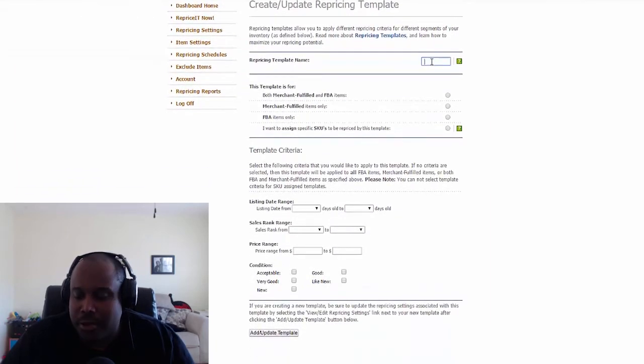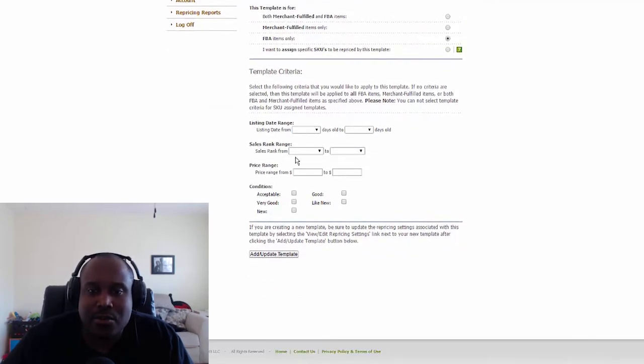So in this template, I'm going to do 7 to 14 days. So essentially select the same settings, so I'm going to go through this a little quicker, but this time I'm going to do 7 to 14. I don't care what the sales rank or the price is.